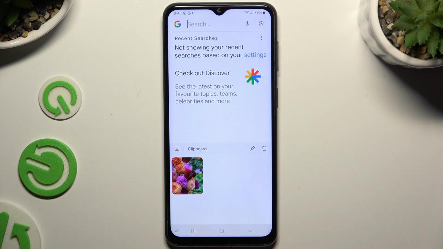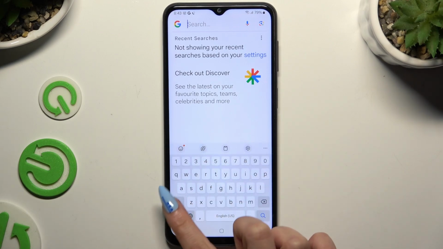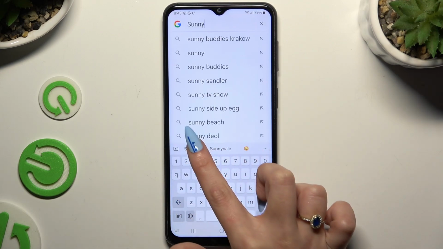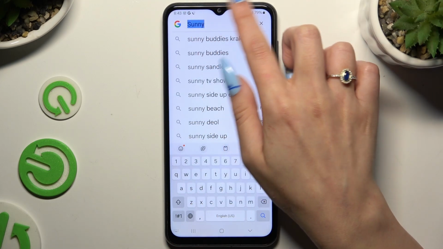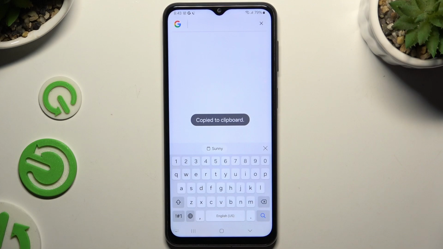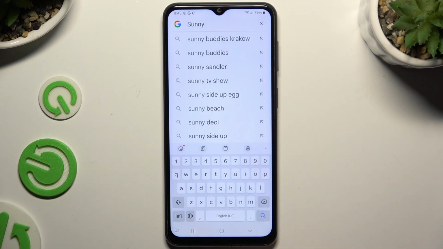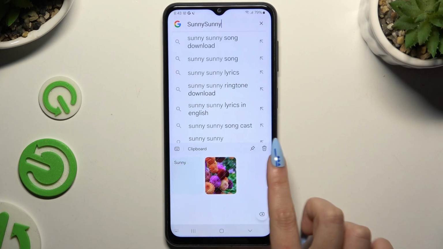To go back to standard keyboard, click at the top left corner. Now to use Clipboard, copy or cut any image or text. And to paste it instantly, tap on it at the top of your keyboard. To paste it later on, tap on Clipboard and click on it here.